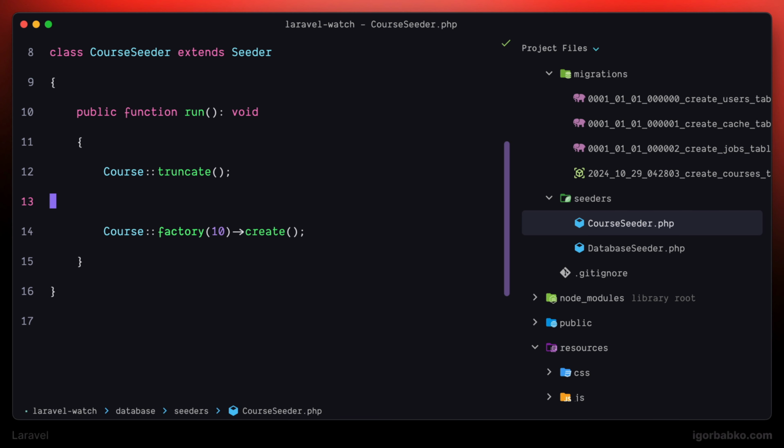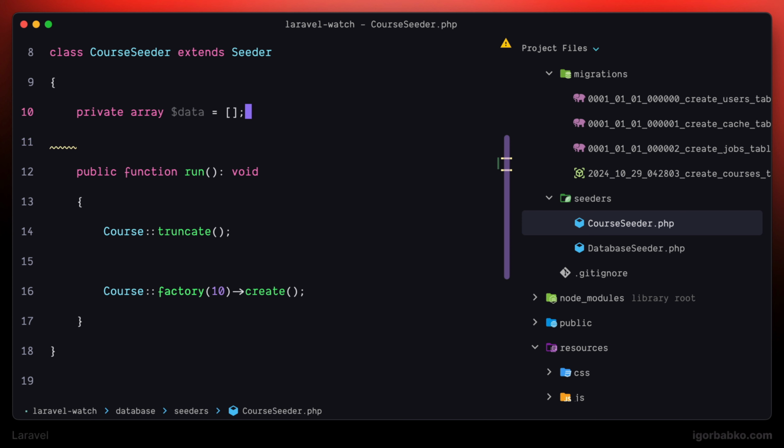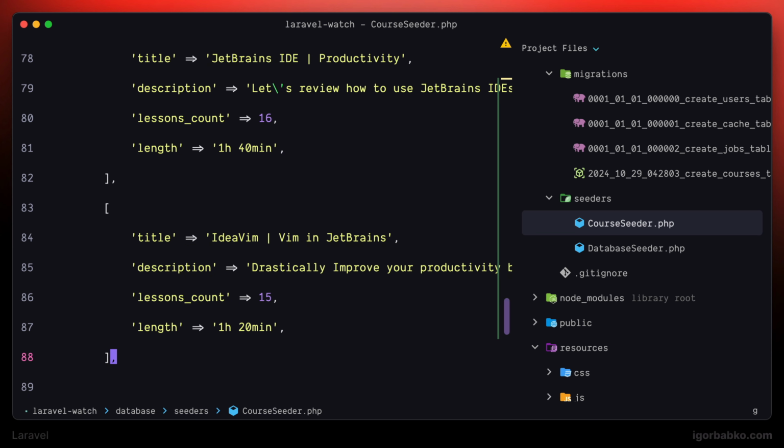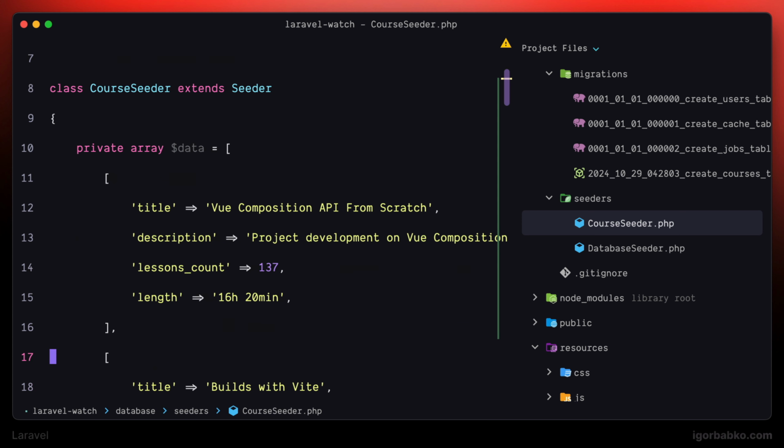Just to populate the database table with more realistic data, I'm going to manually create an array of courses in here. And the data for those courses I'm going to take from the playlists of this YouTube channel. So in here I'm creating the data property, which is going to store an array with data for courses. And the structure of each element of this array will be the same as the course structure in our application.